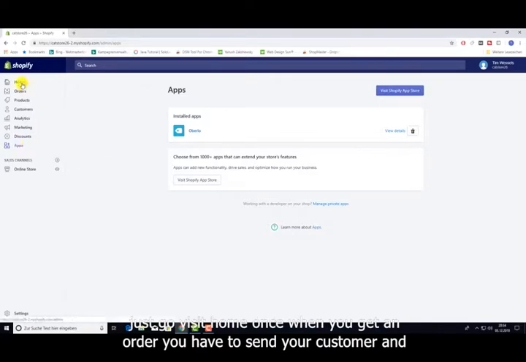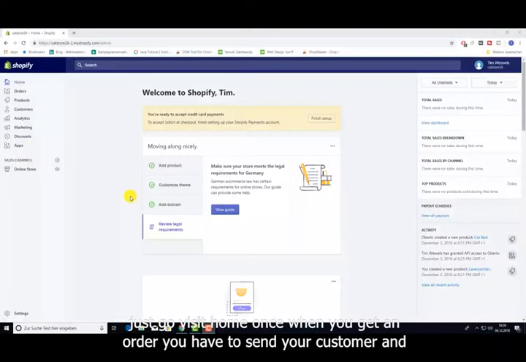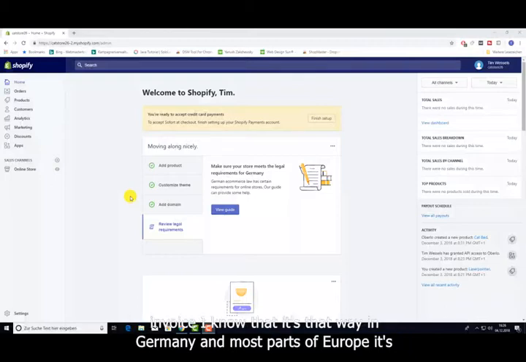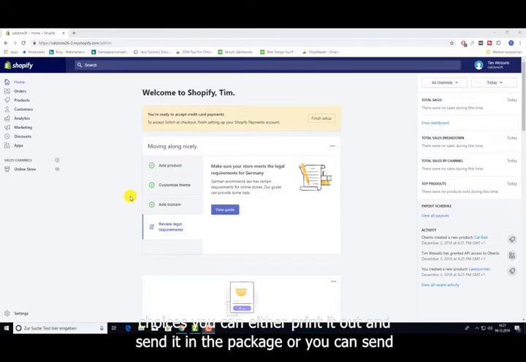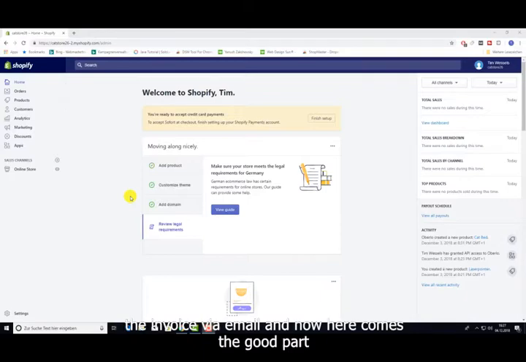I'll just go visit home once. When you get an order, you have to send your customer an invoice. I know that it's that way in Germany and most parts of Europe. It's probably also worldwide that you have to send an invoice. And then you have two choices. You can either print it out and send it in the package, or you can send the invoice via email.